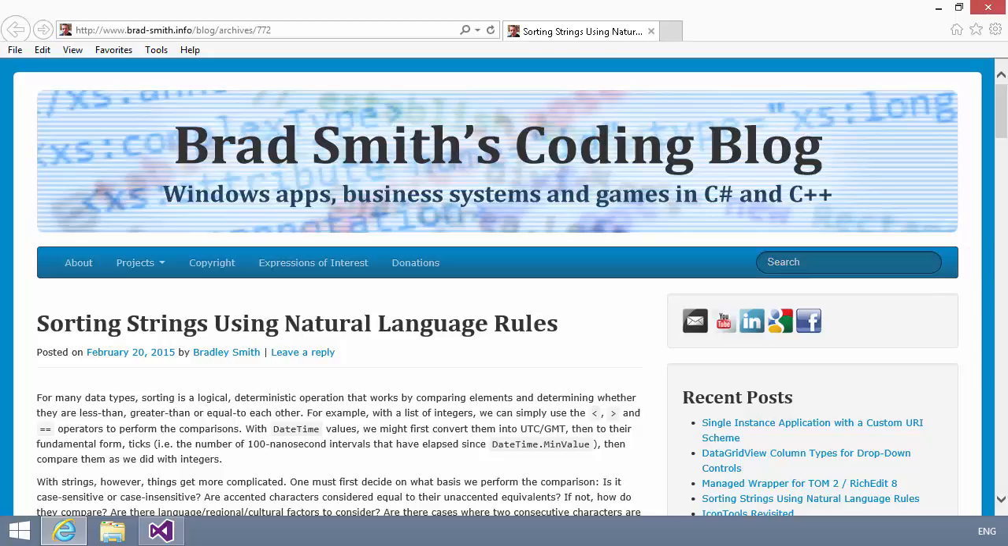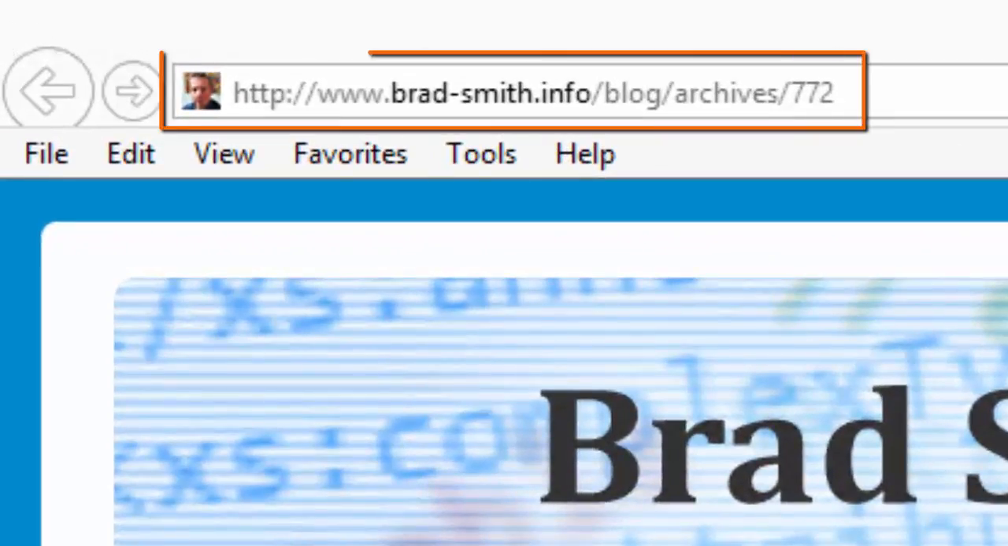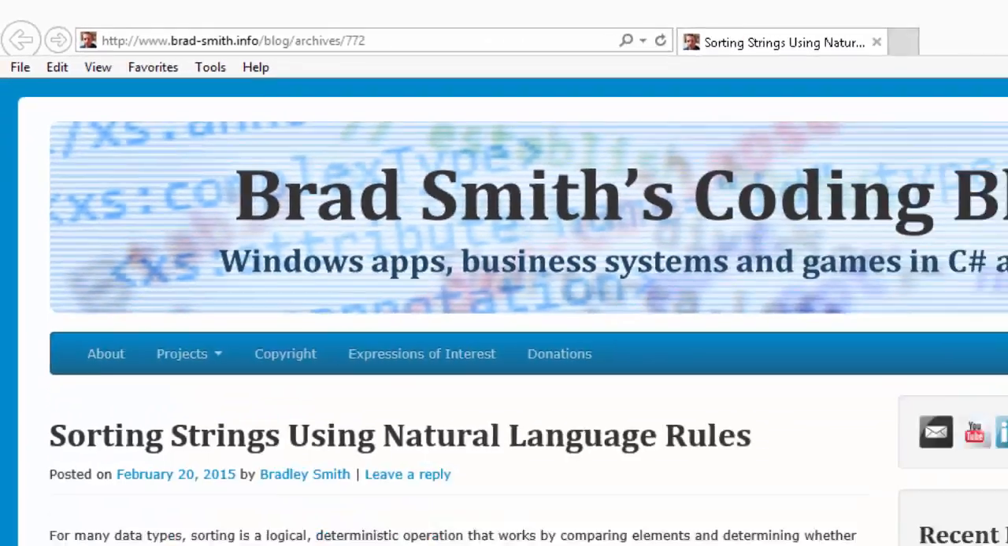In this video, we're going to examine one possible approach to the problem of sorting strings using natural language rules. Now, this video is based on a blog post by Bradley Smith. Bradley agreed to let us create this video showing his solution, which is available as an article on his blog at the URL you see here.